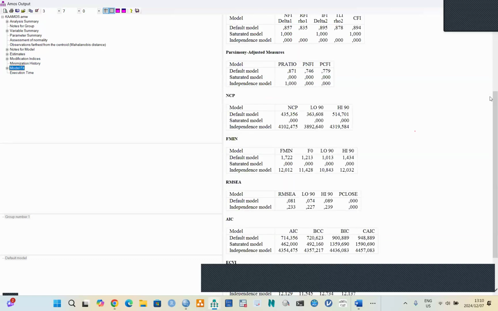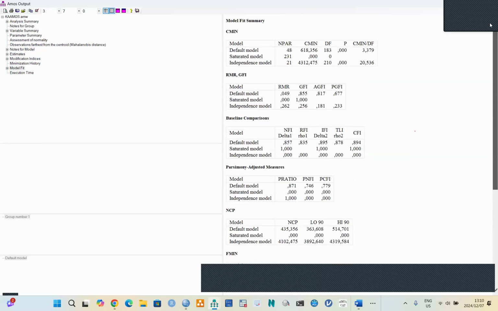So when you come here, we have the model fit summary, we have the CMIN, we have the RMR, we have the GFI, goodness of fit index, comparative fit index, normed fit index, Tucker-Lewis index, and so on and so forth. So for this one, we have number of parameters 48, we have the CMIN, and we have the degrees of freedom. And this one, if you remember, the suggestion is that it must be less than 3.0, right?